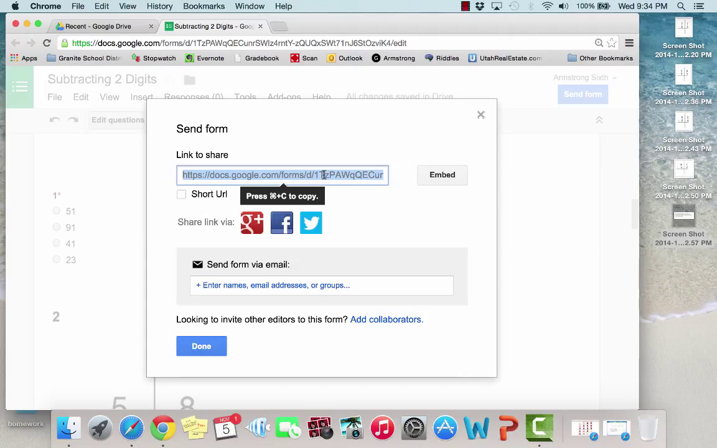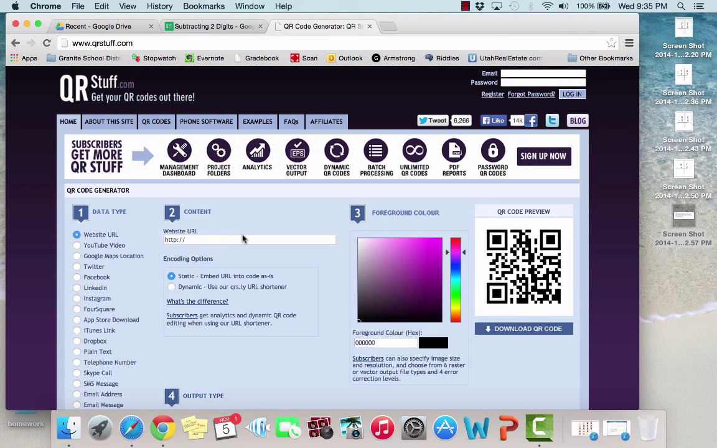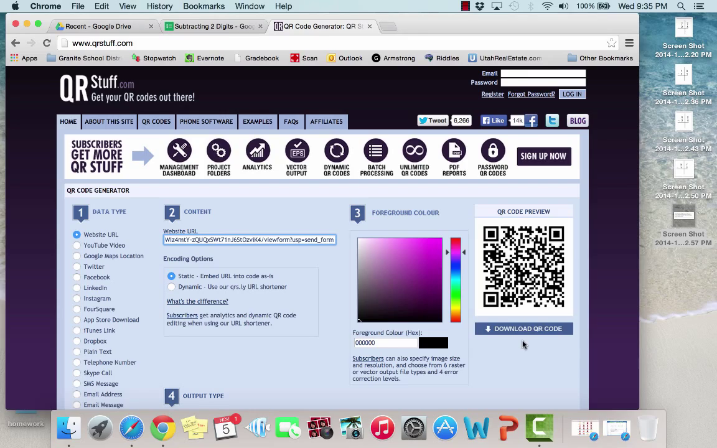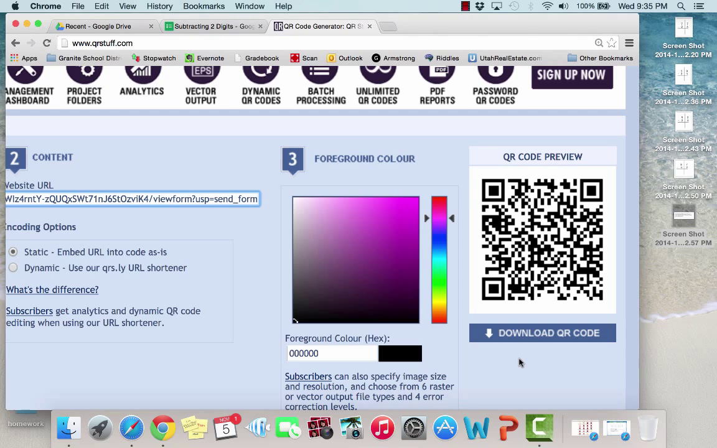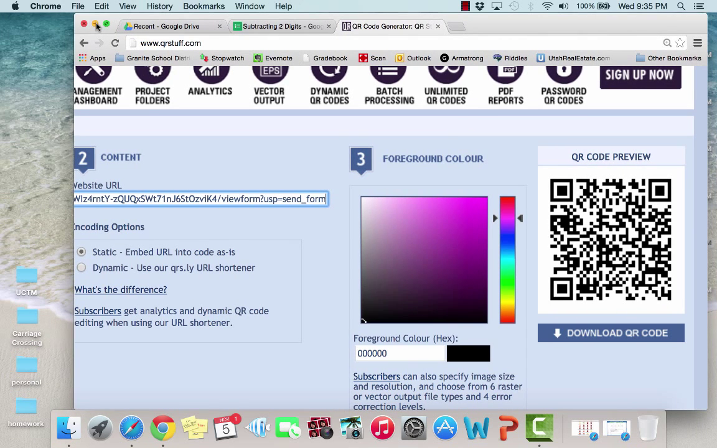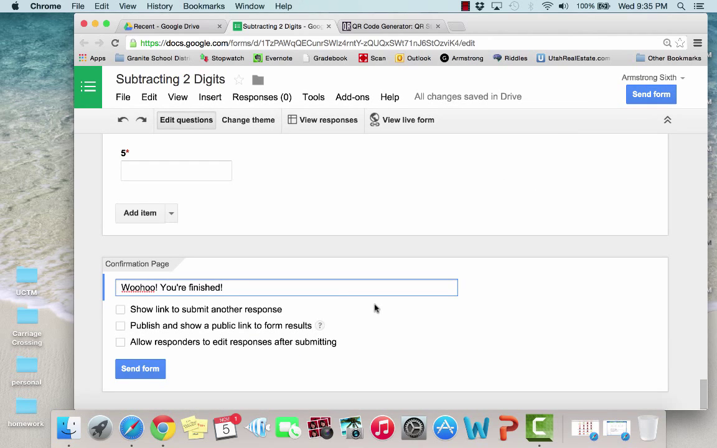I'm going to make sure I have all that text selected. I'm going to copy it. And I could download it and everything, but I'm just going to use my nifty screen capture again. Ta-da! There it is. That is done. That is how you make an assessment. I am completely finished.